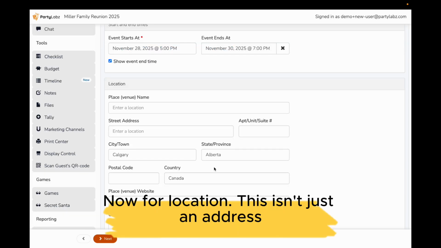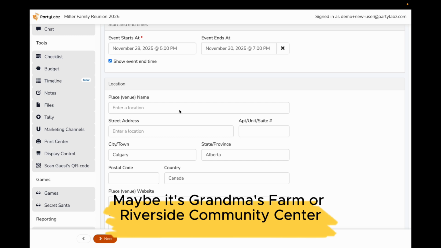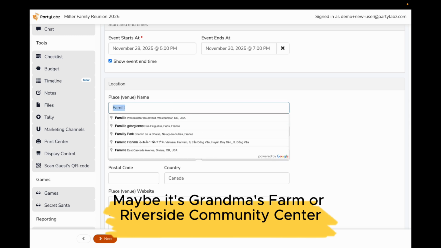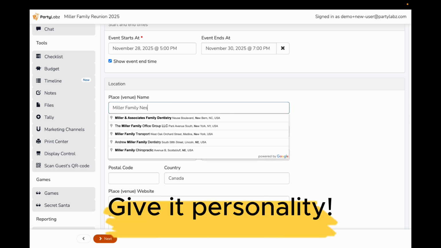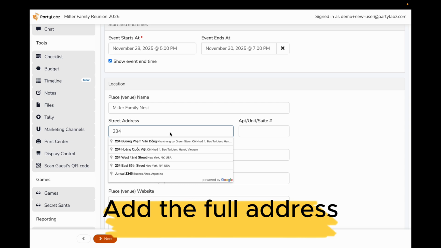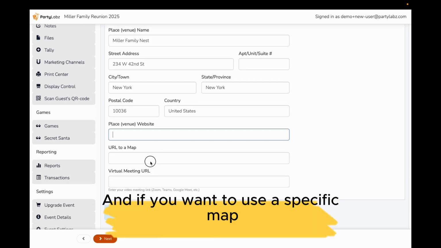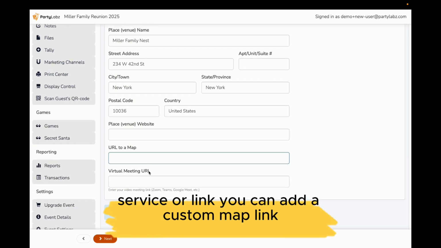Now for location. This isn't just an address. Maybe it's Grandma's Farm or Riverside Community Center. Give it personality. Add the full address. And if you want to use a specific map service or link, you can add a custom map link.